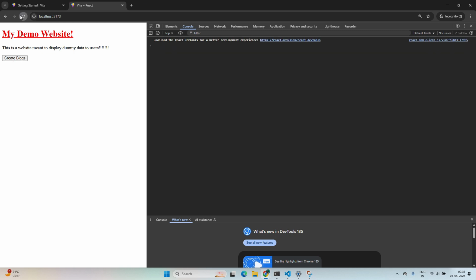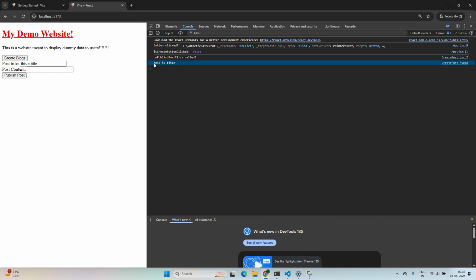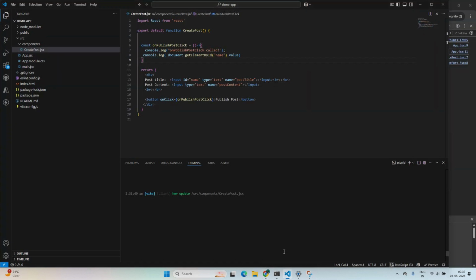Let me just refresh it. And if I click on the button, it will open that toggle effect, right? This is from our previous videos. So if I click on the publish post, we can see the values provided to the first input field. So this is how we can capture the values of the HTML elements.